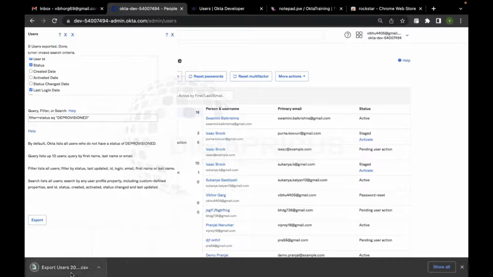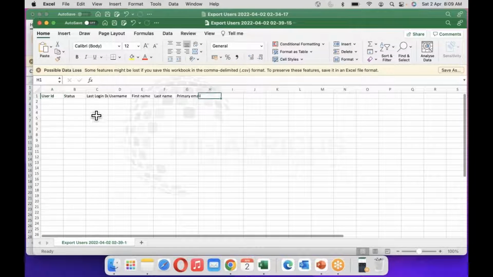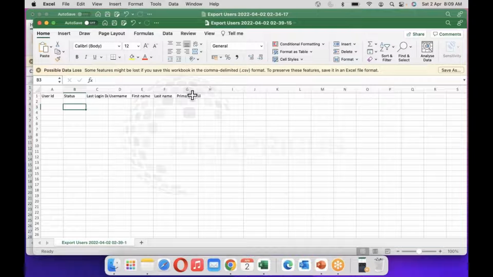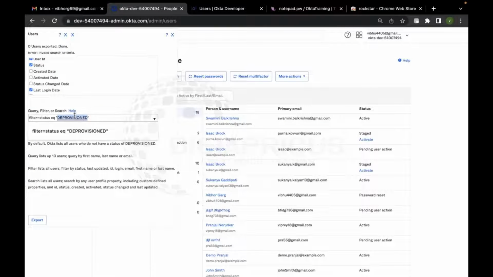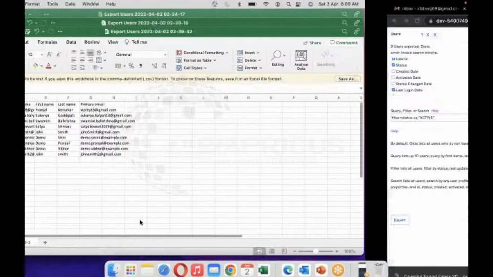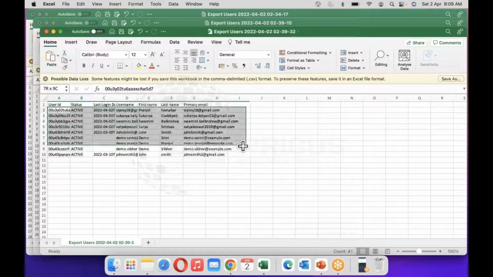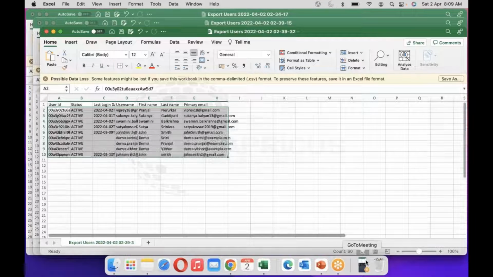Yeah, so now this would have sent me the list of users who are deprovisioned, I mean, who are removed from the organization. Currently, we do not have any user who is deprovisioned, so that's why it is not giving anything. If I want to find out who are the active users, I can just go and export it. It will send me the data of the active users we have in Okta right now.